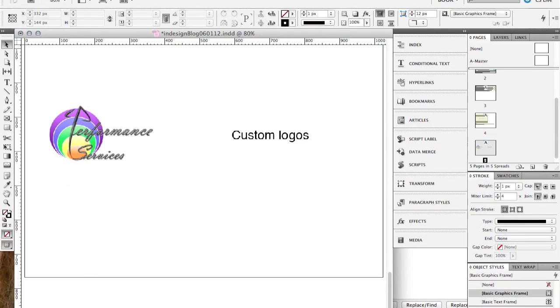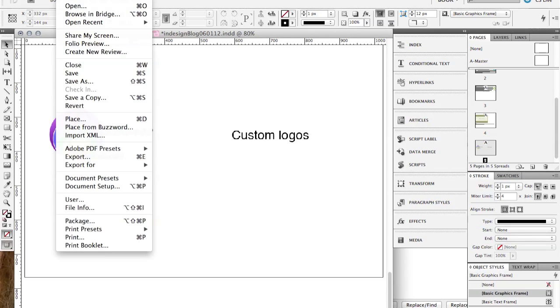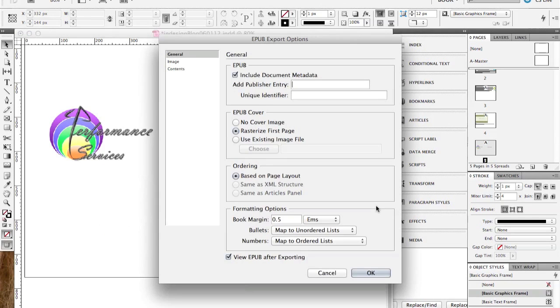All right, when you're outputting, go to File, go to Export. Now here's my export. If you're going to be selling this, you're going to need a unique identifier. I'm not selling this, just doing a demonstration, so I don't need one. I also have a first page that I'm going to use to rasterize to make the cover page. That's going to be the first page there.